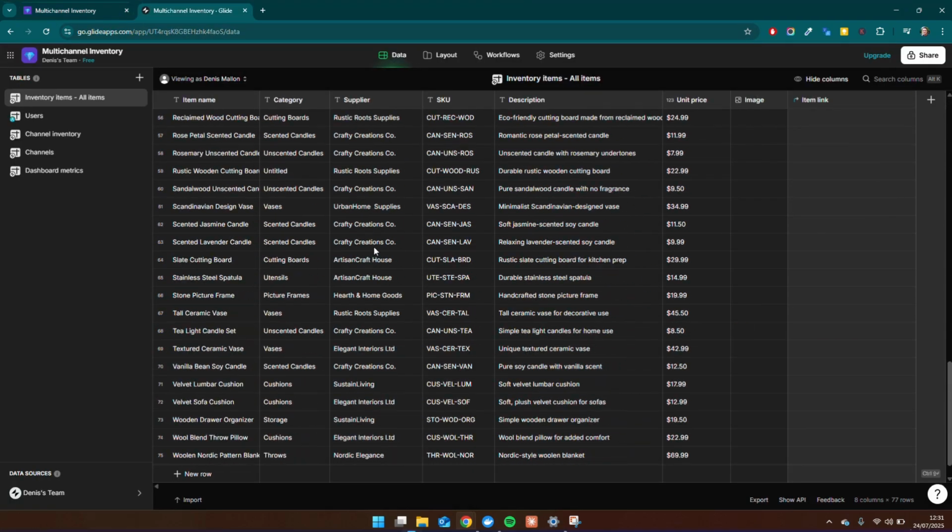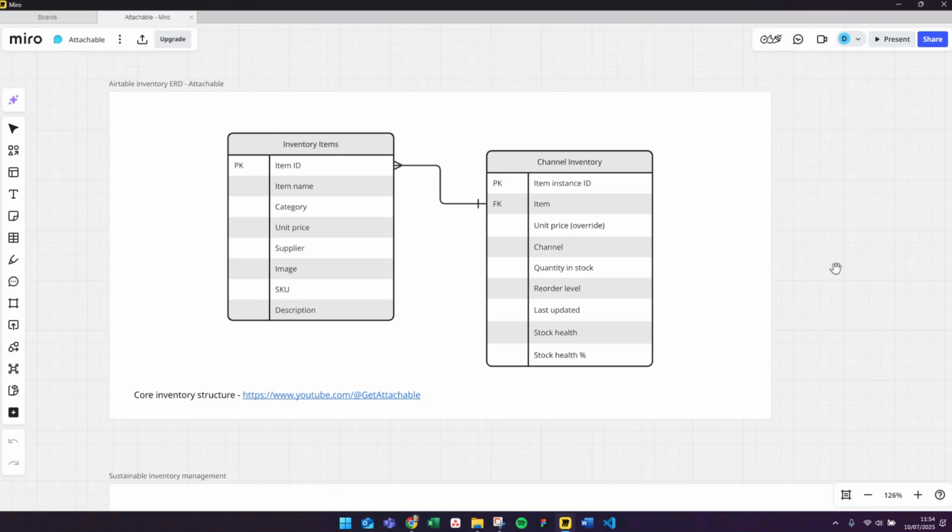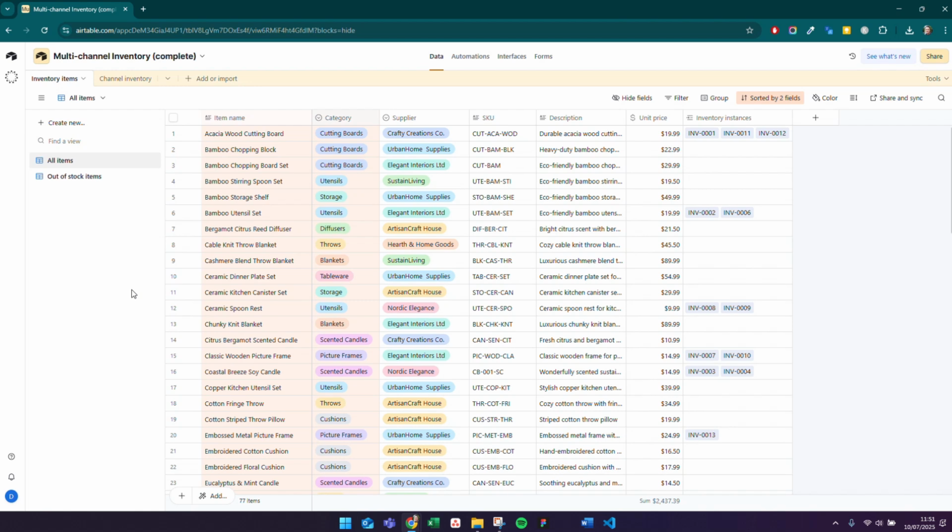Let's go. So the first thing we want to do is look at our data structure behind the scenes. This is the ERD diagram we looked at the last time when we were building our Airtable multi-channel inventory. We're pretty much going to use the same structure to underpin our inventory app. I'm not going to go into detail there, but if you're interested, definitely check out the previous video that I did on this topic, where I was looking at how to build up this structure in Airtable. It was really fun to go through that process and look at how you can set up your inventory items in Airtable.